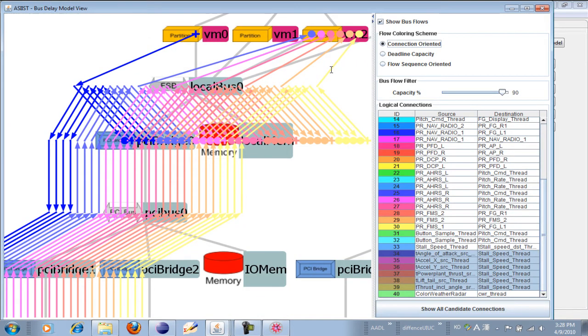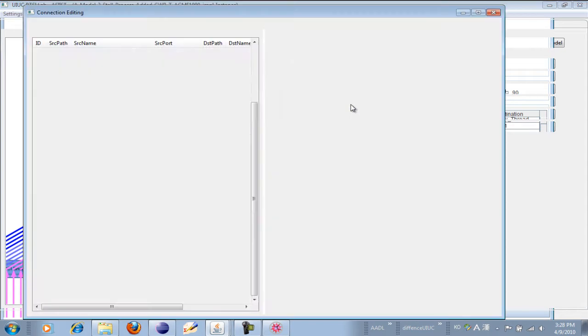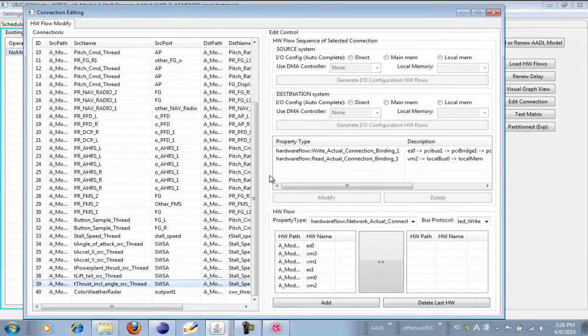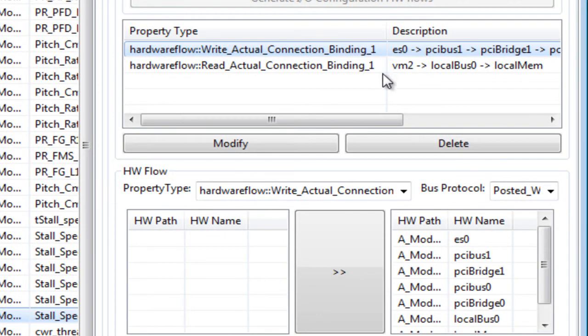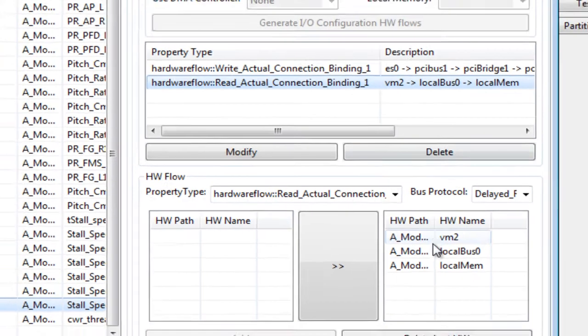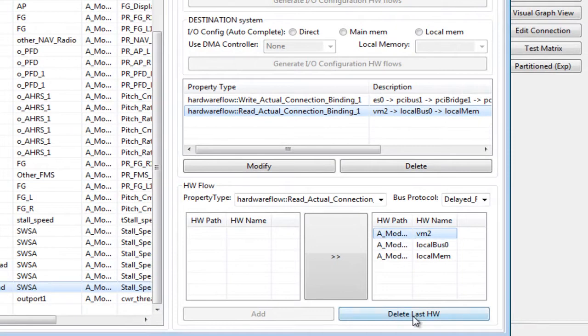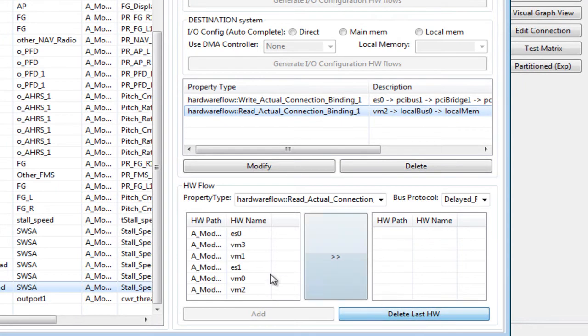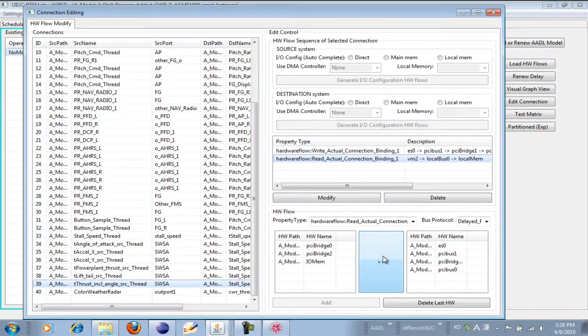Also, if you right-click it, there's a button for the editor so that you can edit the connection that you've just selected. The specification of the hardware flow consists of a list of hardware components. So this editor helps you in building that list of hardware components. It's going to provide the next candidate hardware component, so it's much easier to build the hardware list.